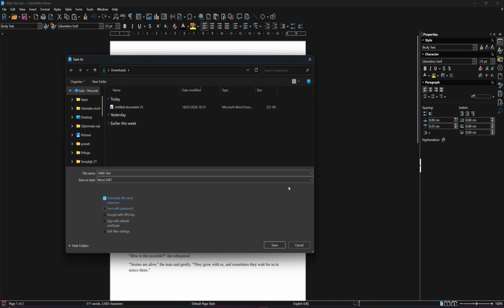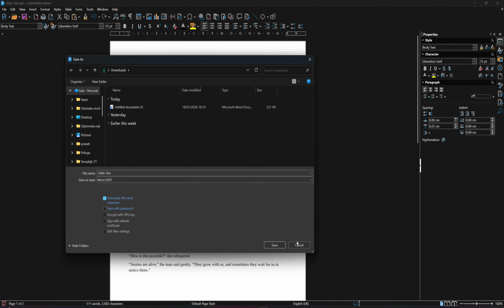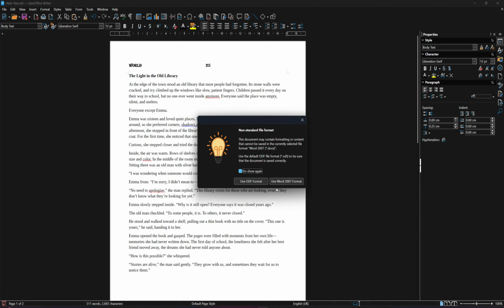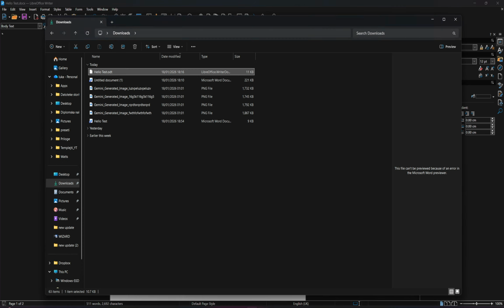Also, it's nice that you keep the original file from LibreOffice just in case. So when you set this Word 2007 and hit Save button, you will get this warning here about formatting or content that cannot be saved in the currently selected file. So go with use 2007 and now it's saved.